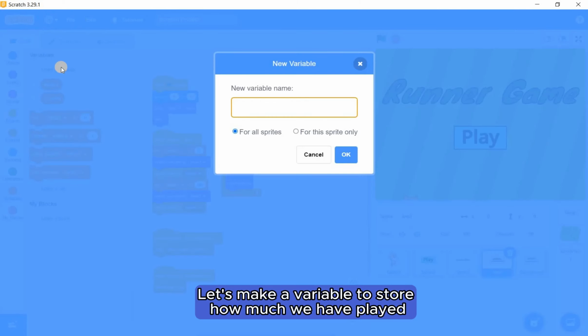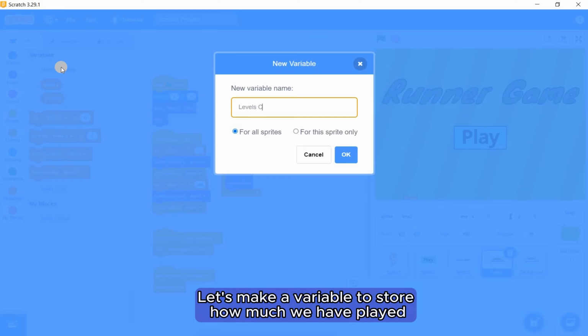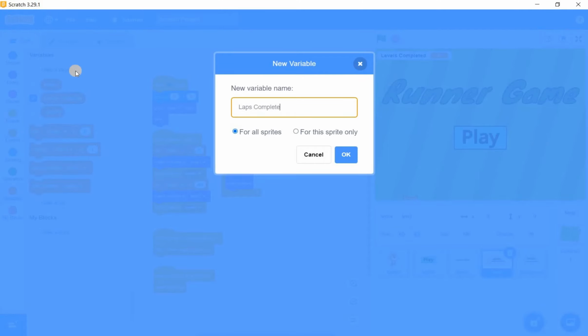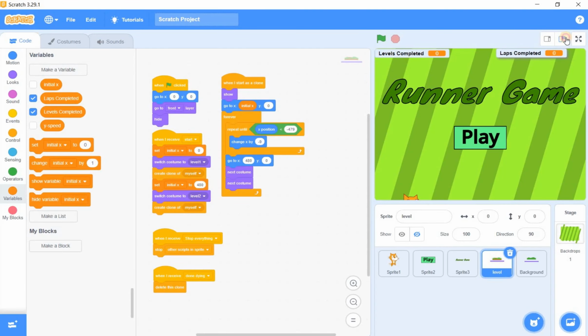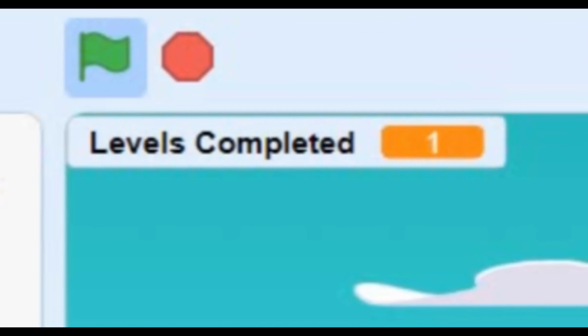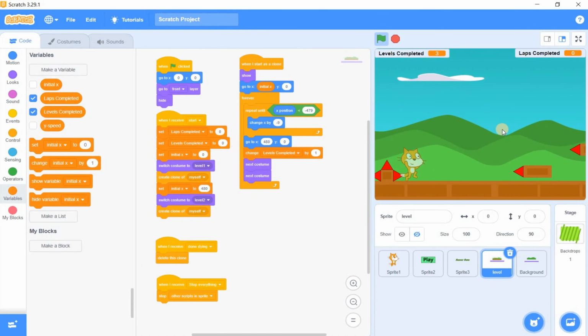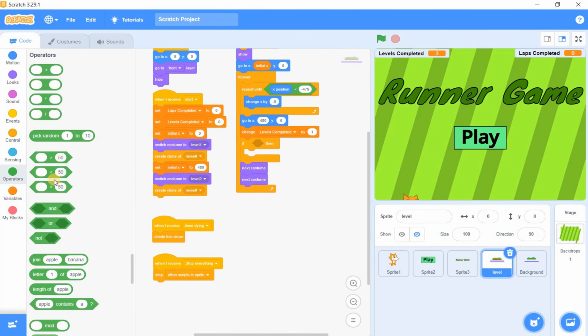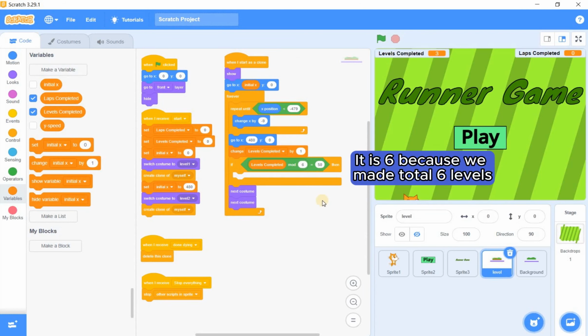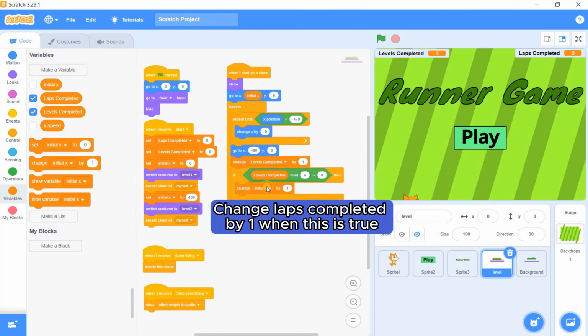Let's make a variable to store how much we have played. Change levels completed by 1 each time the level completes 1 scroll. This logic becomes true whenever the levels completed are divisible by 6. It is 6 because we made total 6 levels. Change laps completed by 1 when this is true.